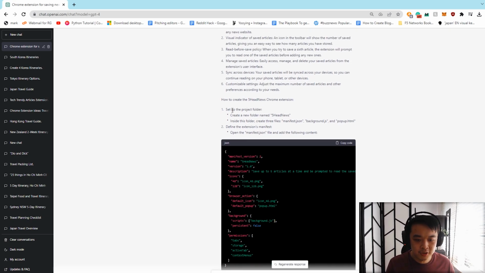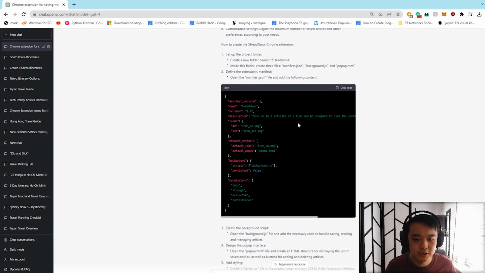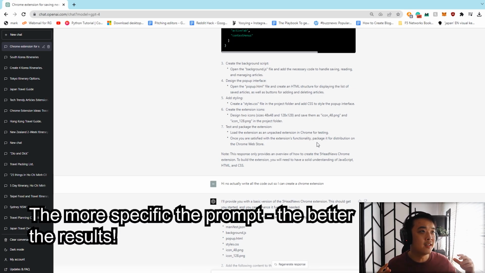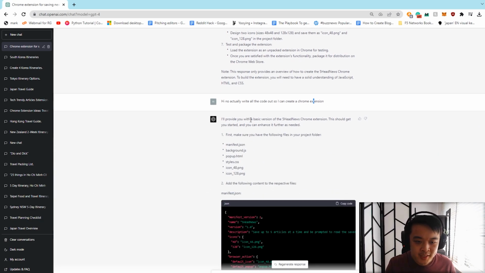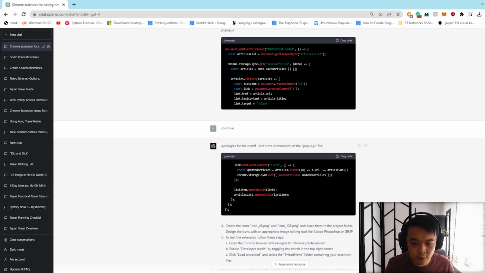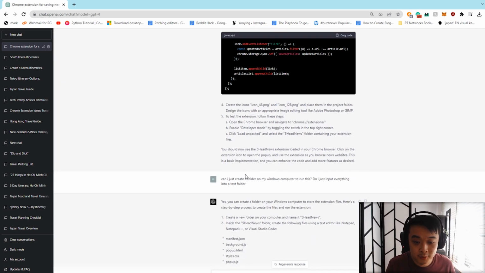So it gave me the features and how to create the Chrome extension. So it sent me this first. And then it said this response only provides an overview on how to create the 5-Head News Chrome extension. And I went, no, actually write all the code so I can create a Chrome extension. So it says I'll provide you a basic version of the 5-Head Chrome extension. So I'm seeing all this here, all the coders right now going, oh, I know what to do potentially, but I don't know what I'm doing, to be honest.